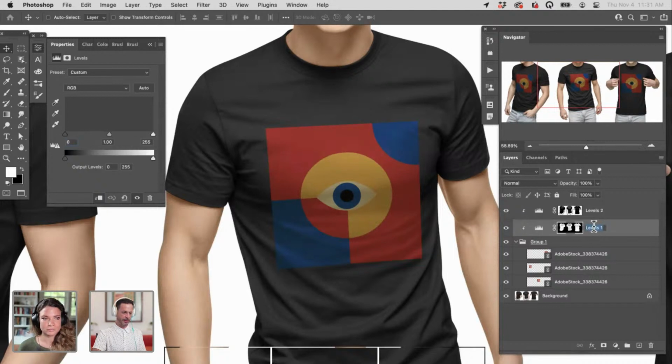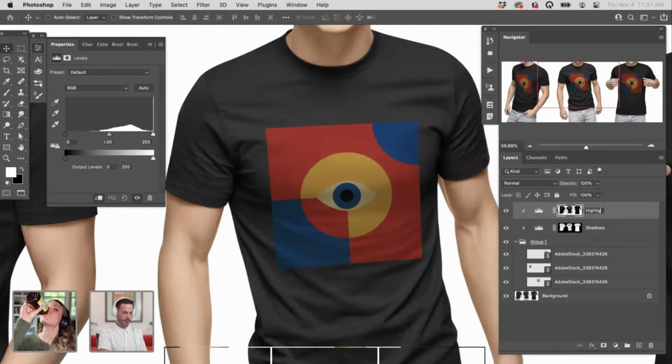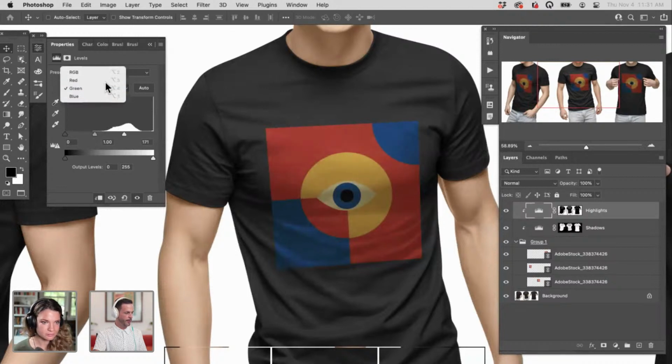So let's go ahead and start naming things. It's getting a little bit confusing. Shadows, and this is our highlights. Fantastic. So now with the highlights, I'm going to take my white point and we're going to start bringing this in just a little bit. And as you can see, as I do it with just my RGB, that's looking good, but I want to go through each individual color channel and work with those individually. So let's just move them each in. There we go. And I'm able to get a nice color balance with my graphics intact as well.